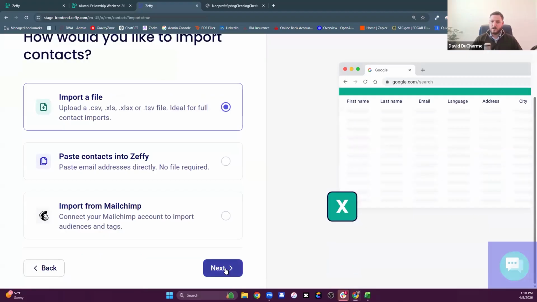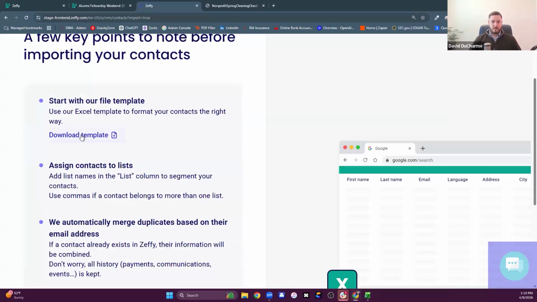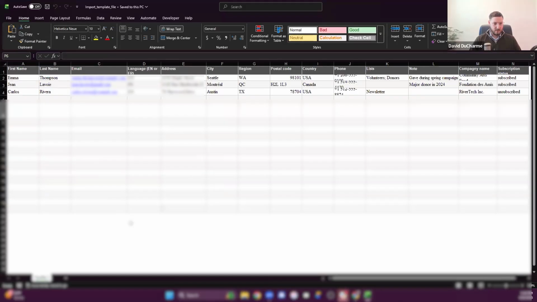This is going to be an Excel-based file. You can generate this in Google Sheets and save it as an Excel file. You'll start by downloading this template here. This is the Zeffy template. So can everybody see this Excel file? I see people shaking their heads. Yes. Okay. So these are the fields that we can map to Zeffy directly.